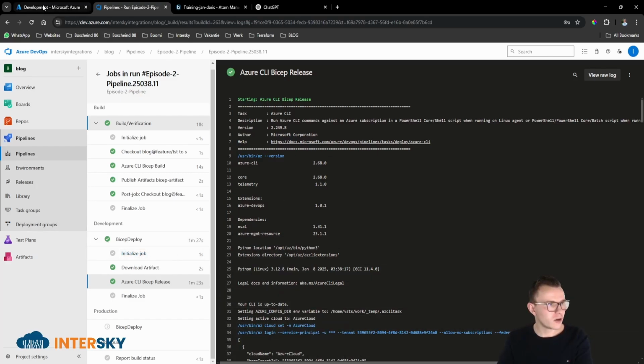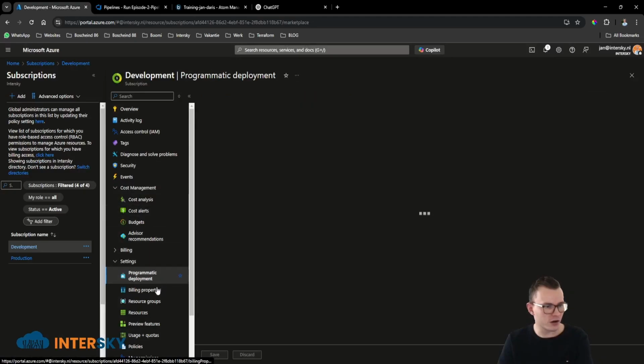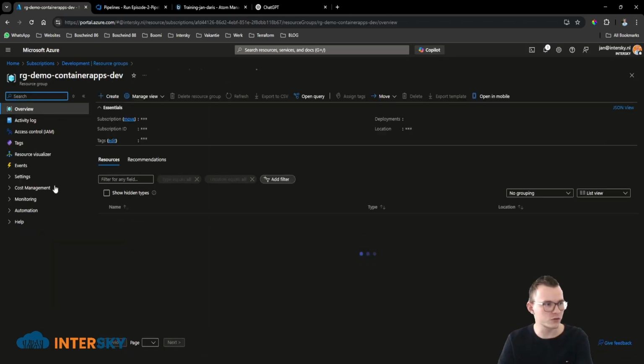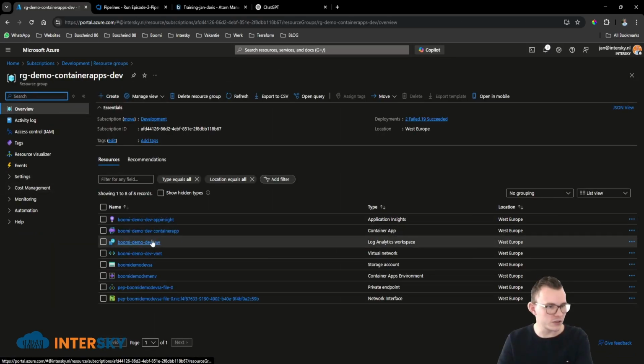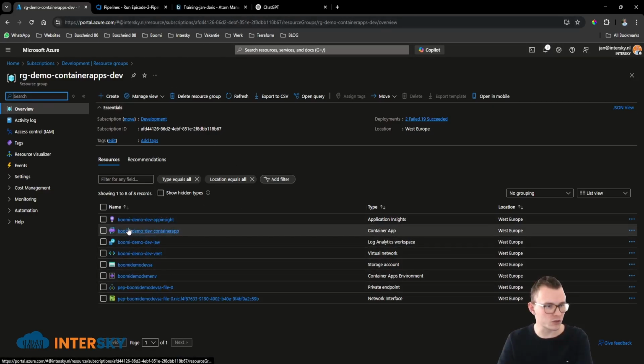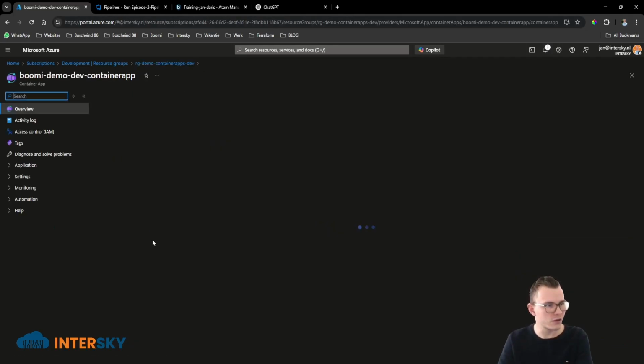So we can go now to Azure, and over here we have our resource groups. In our resource group, you see that we now have two more resource groups. And what we can see down here is that we have our resources successfully deployed. One of those resources is our Boomi Demo Dev Container App. Let's go to that one.